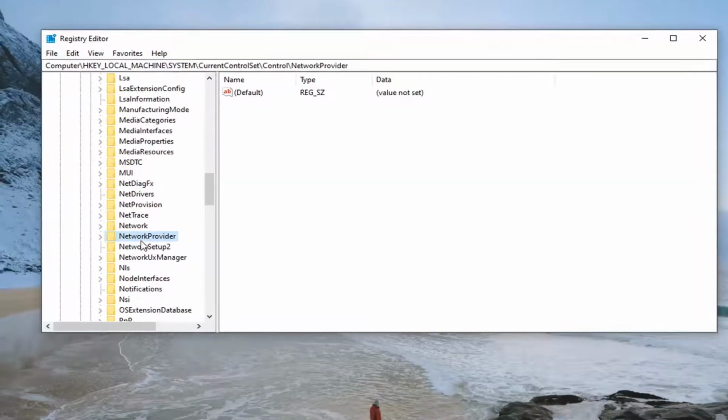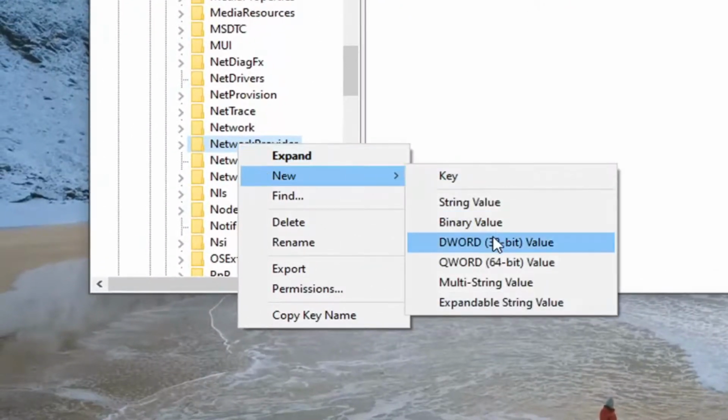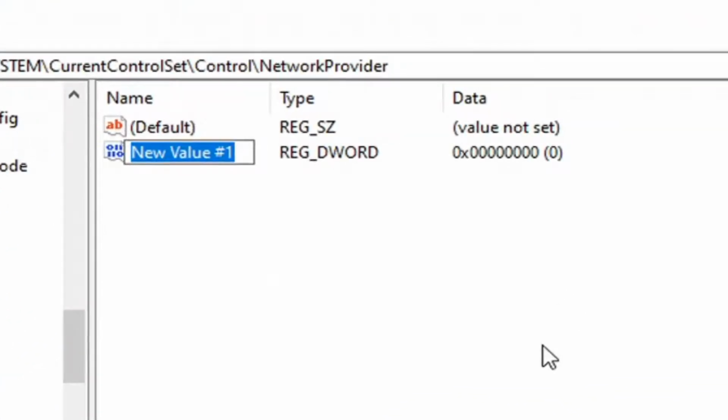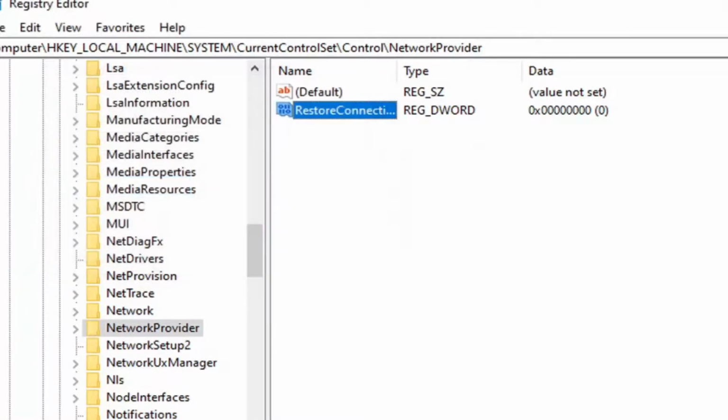And now you want to right click on the NetworkProvider folder, select New, select DWORD (32-bit) Value. Now you would just type in RestoreConnection. First letter of each word should be capitalized. So again, RestoreConnection, hit enter. Now you want to double click on this value. Make sure it's set to 0, and go ahead and select OK.